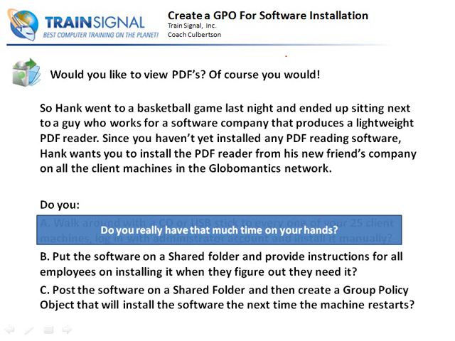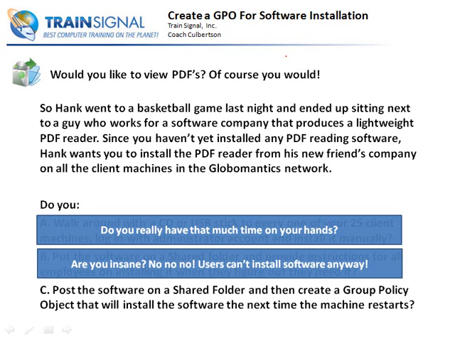First of all, on option A, do you really have that much time on your hands? I mean, walking around to 25 machines, logging in, and then installing the software? If you're on billable time and you just need to burn some hours, I say, hey, go for it. On option C, my reaction is, are you insane?